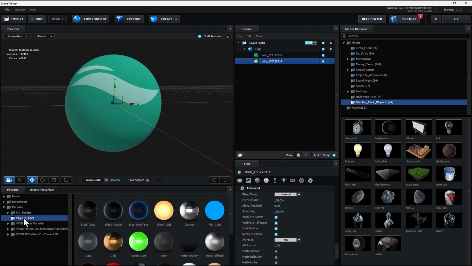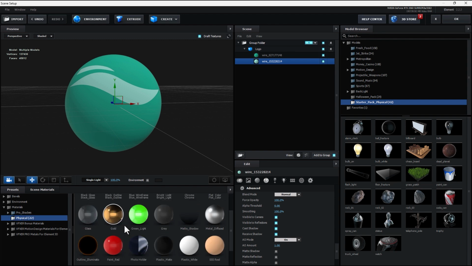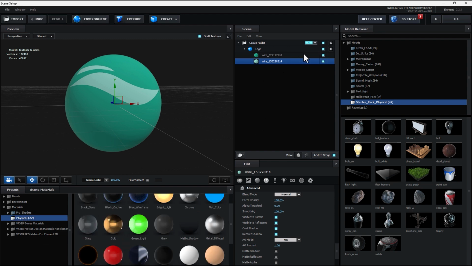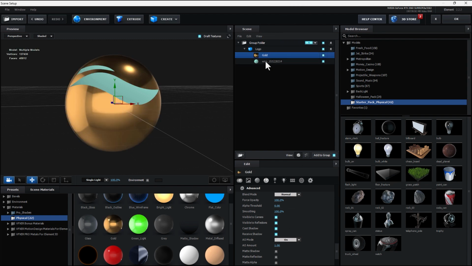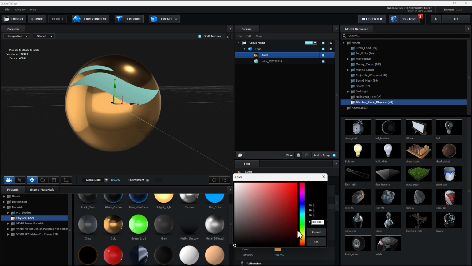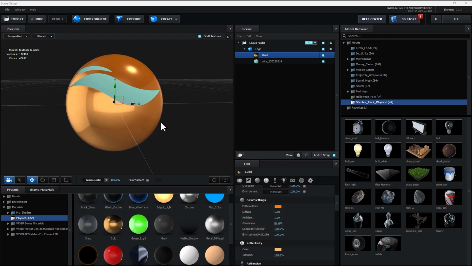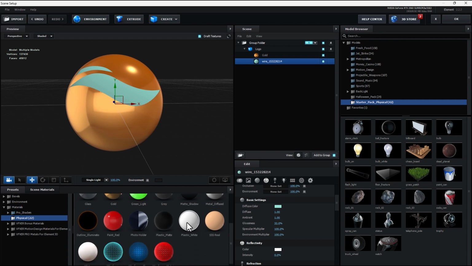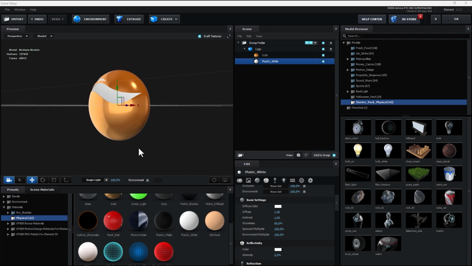Select Physical and select from the presets. I need to apply the golden material on the first model. Apply it like this. If you need to control that, go up and go to basic settings. You can control the materials from there too. So let's go to the next material. Select the plastic white and apply it on the second material.